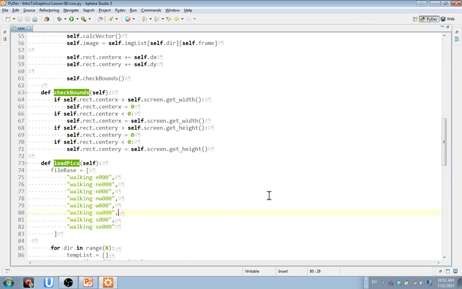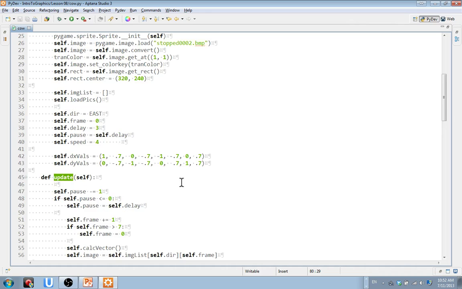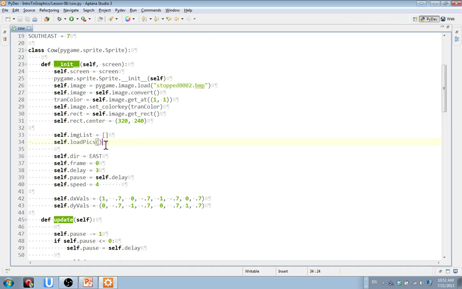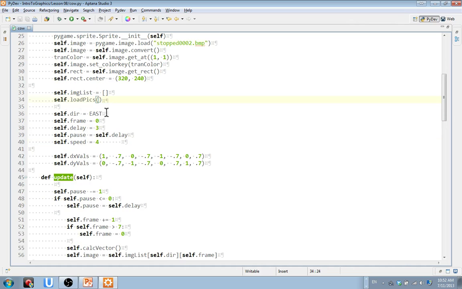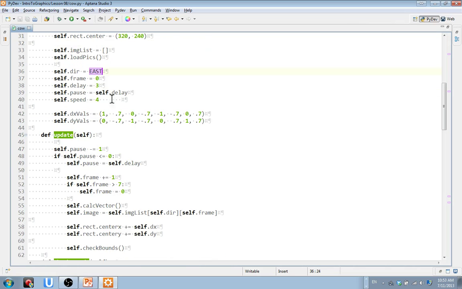Okay, so we've done that with our LoadPics. We're going to go back up here, return control back up to the main class. Here's our LoadPics. We have our cardinal directions. Our original direction is east. We start off with a frame of 0. We have a delay of 3, and we're going to count backwards again with our pause. Our initial speed is 4 pixels, so it's going to start walking 4 pixels, whatever direction we start off in.